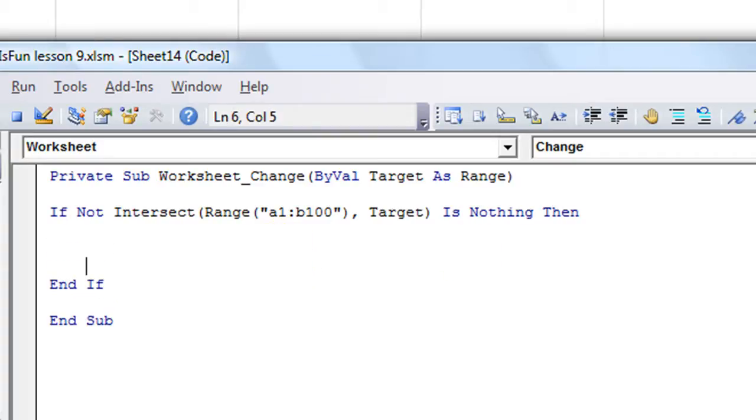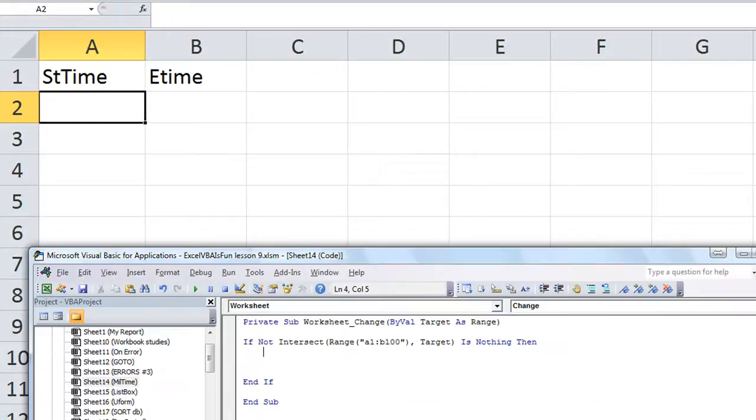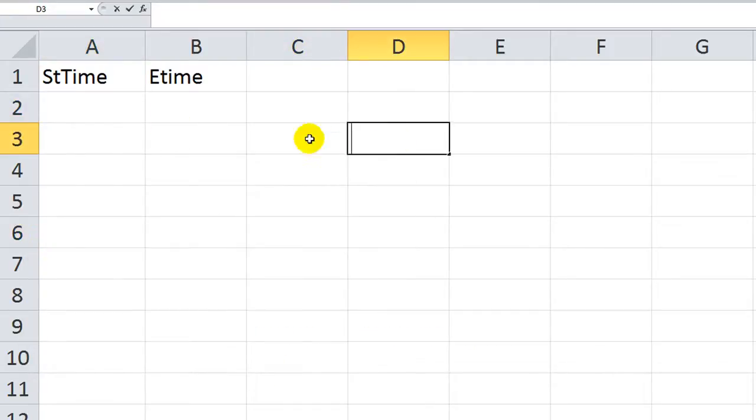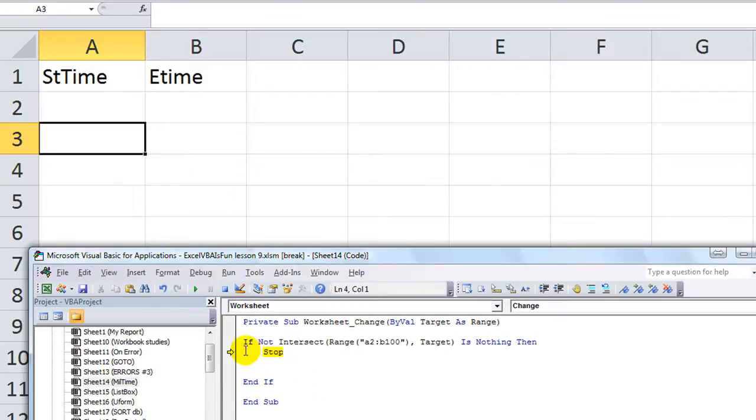I put an End If there because I know I don't want to get caught with that error later. So if the cell that I changed is within A1, oh dang, I need to make it A2 through B100. A2 through B100. Okay, if it's from here to here, then let's run our code. Let's just try that. This is not between A2 and B100, so if I hit enter, nothing happens. But if I click here and hit enter, it says that we are ready to go.